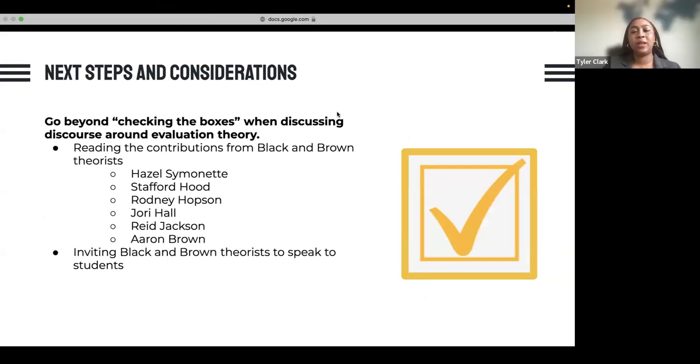And then finally, we suggest just going beyond checking the boxes, right? Be open and honest about this discourse around evaluation theory. For those who are professors or teachers, maybe read and share contributions of theorists of color. So we've provided just a few examples to help you jumpstart your journey, like Hazel Simonette, the late Stafford Hood, Rodney Hobson, Jori Hall, Reed Jackson, and Aaron Brown, just to name a few. But even consider inviting these theorists to share their knowledge and unique experiences with your students, or if you are a student, suggest to your professors that they should include this in the curriculum.